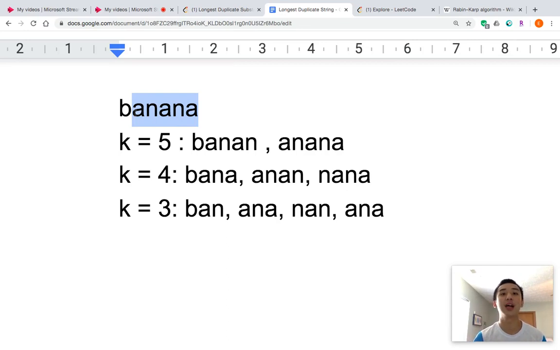We can start from n-1 and search n-2. If we cannot find one at n-2, we will search n-3. And the first duplicate substring we find must be the longest one. In this banana example, we will start from k equal to 5. So we have BANAN and ANANA, but they are not the same. So k equal to 5 is not okay.